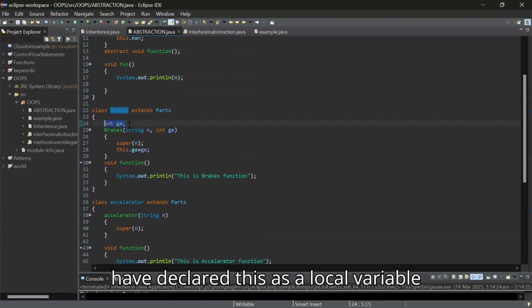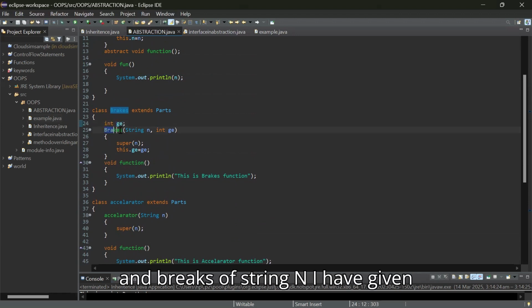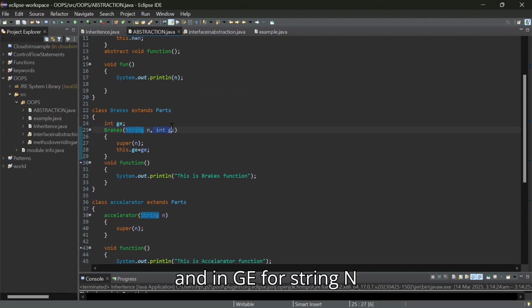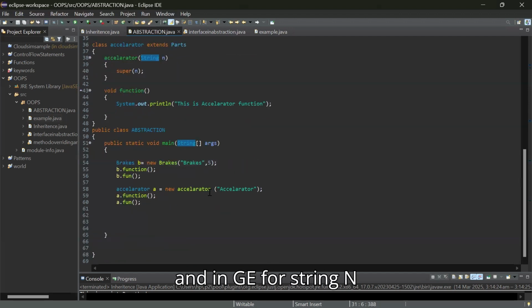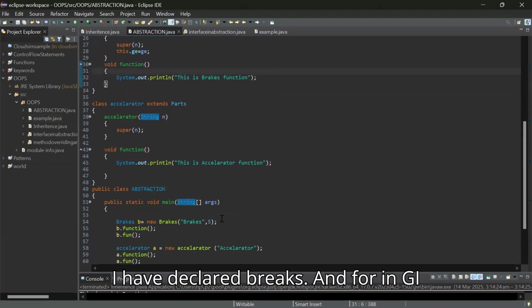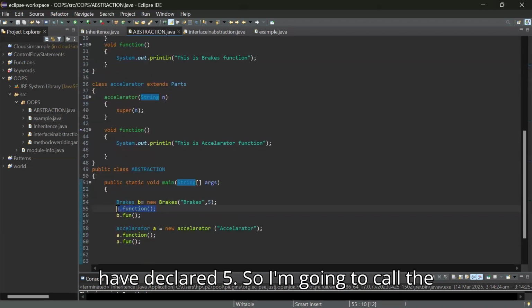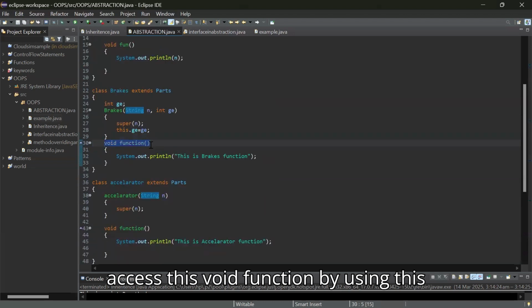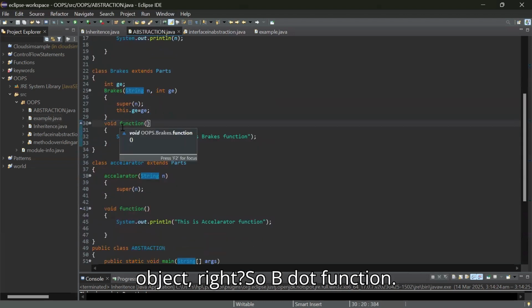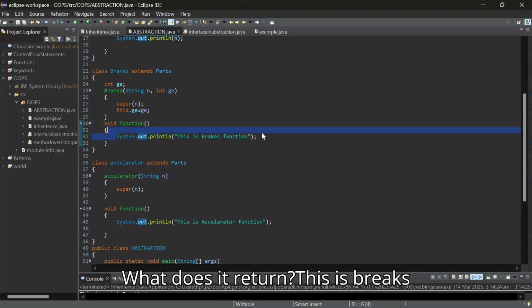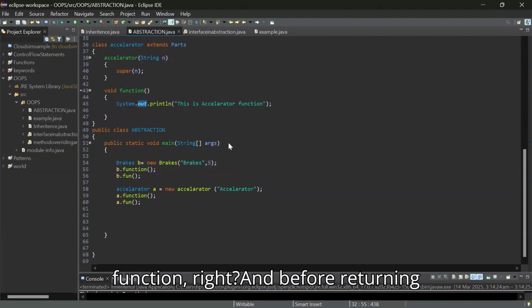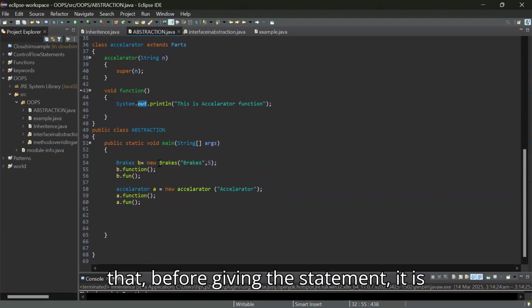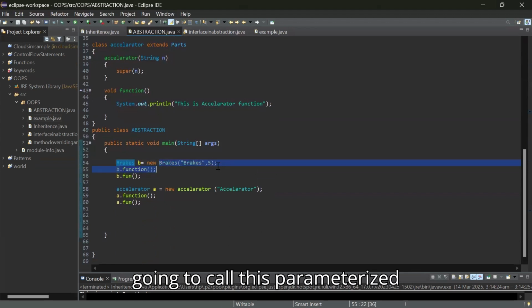In the Brakes class, I have declared this as a local variable, Brakes of string n, and I've given an int g. For string n, I have declared Brakes, and for int g, I have declared 5. So I'm going to call the function b.function. I'm going to access this void function by using this object, right? So b.function, what does it return? This is the Brakes function, right? And before giving the statement, it is going to call this parameterized constructor.